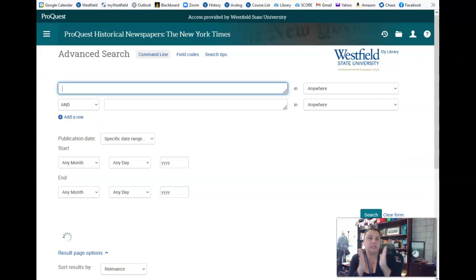This database gives you access to all of the New York Times articles in full text. Not just articles, ads, everything from the New York Times from 1851 until 2018, because that's when this fully digitized version is up to at this point. That's just because the last 5 or 6 years are considered part of the current New York Times collection.